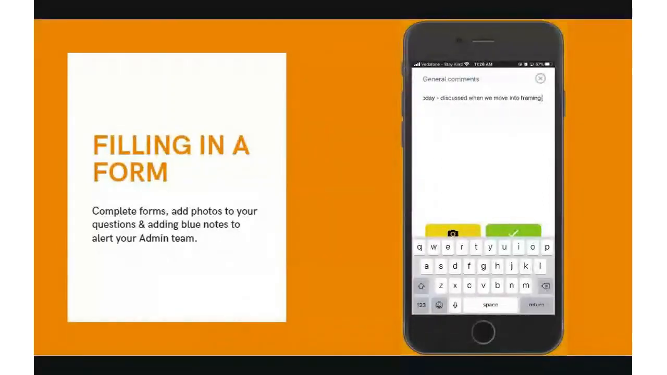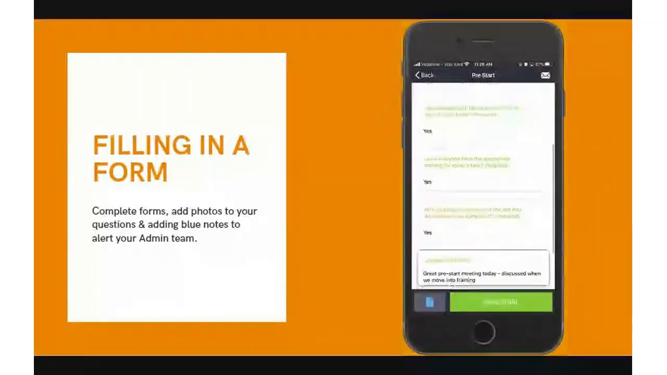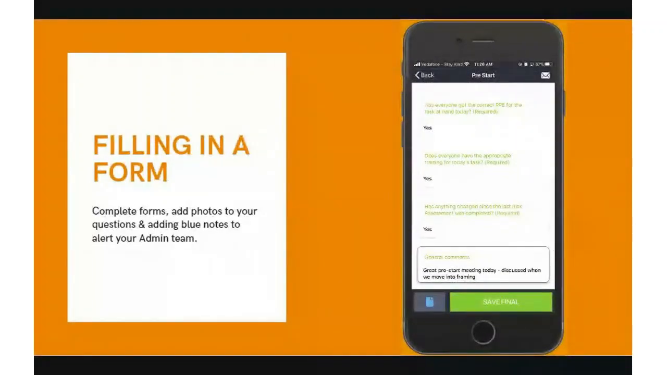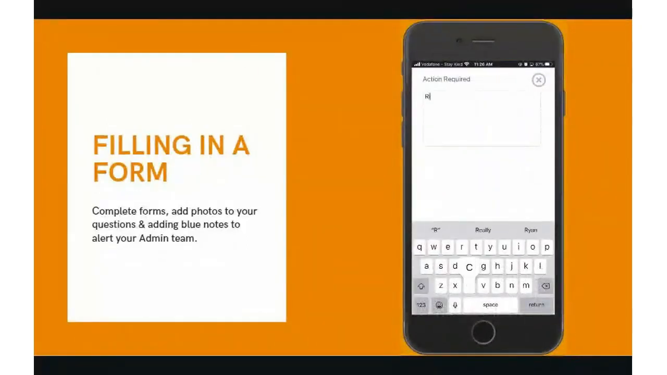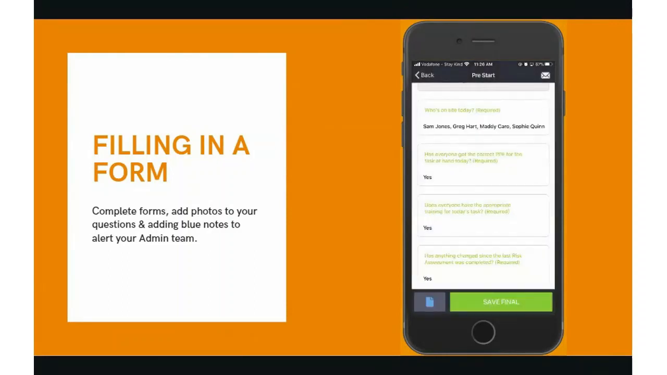If you don't see the yellow button, this is because the question you're on does save automatically, so you'll need to click back into the question once you've answered it, and then you'll be able to add a photo. If something goes wrong, you can click and add in one of these action required notes, a little blue note in the bottom left corner, and you can explain what's happened. Most admins have set up their accounts so they get notified when something has gone wrong. That way they can action it straight away.